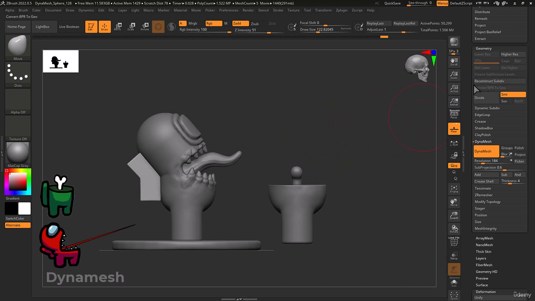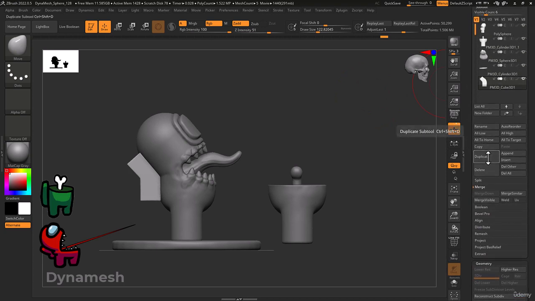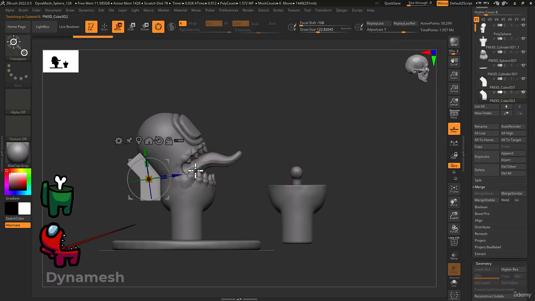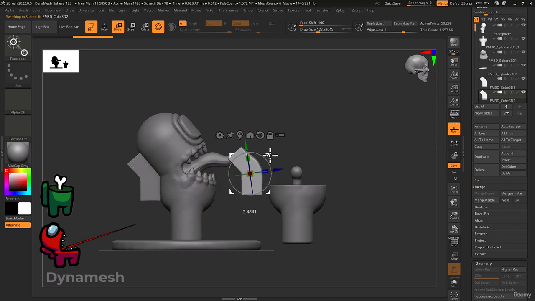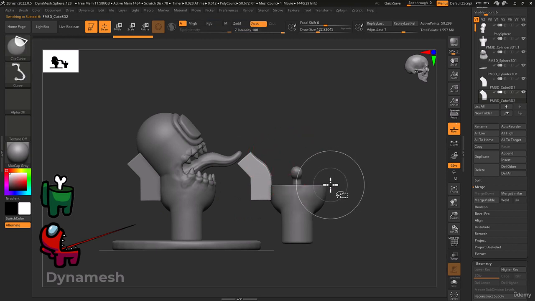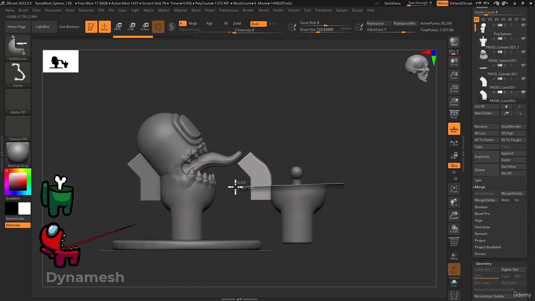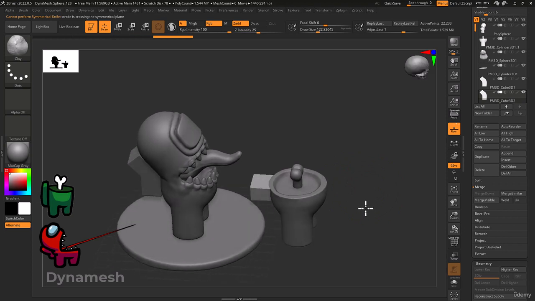Now I'm just going to go up into our subtool menu. Click duplicate. Bring up the Gizmo 3D. And put it into place. And now we're going to try to clip this. Undo that and use a knife brush this time. And that one works.